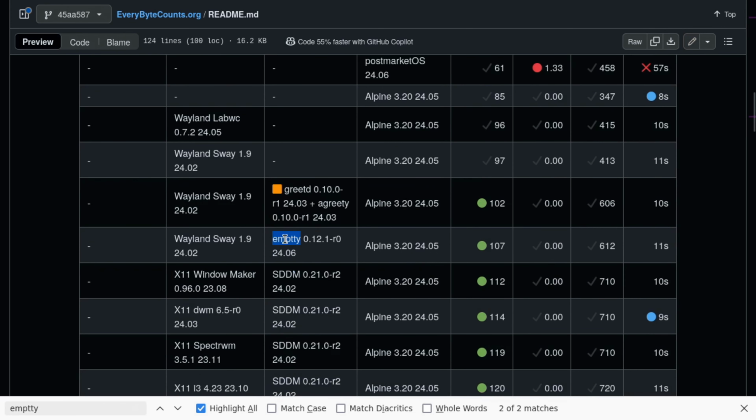And that is Emptty, which is a terminal login manager. And I like it. It seems nice. It will show you all the different options you have available for logging into. And the performance is better than SDDM.